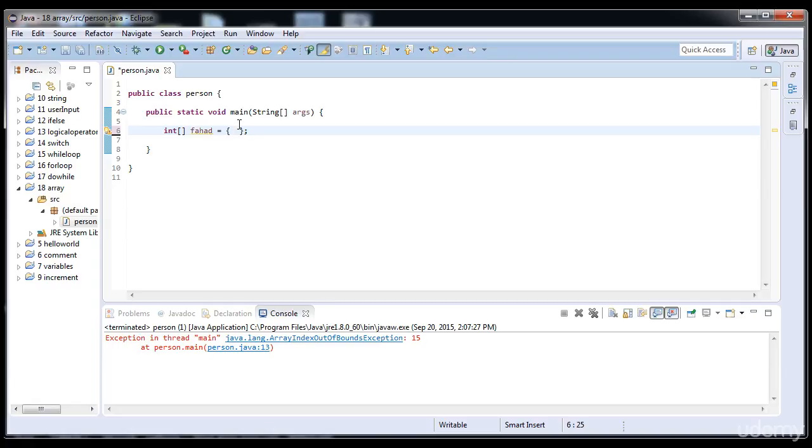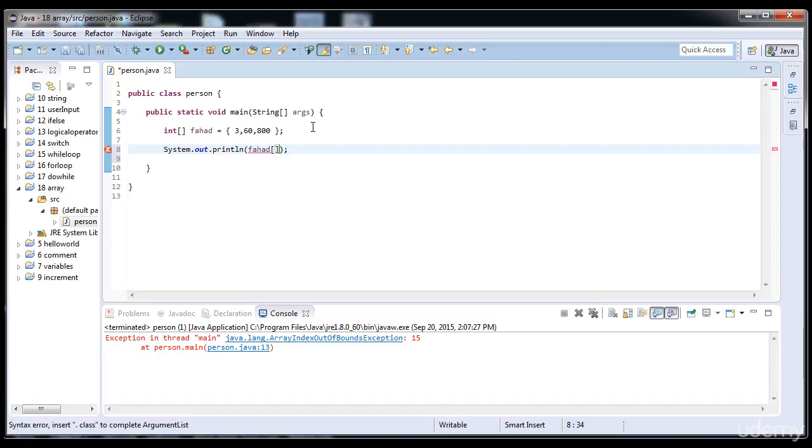First of all here I'm gonna write the 3 value for the 0 index, 60 value for the first index, 800 value for the second index. And now I'm gonna print the values. Here is the sys out, and here I'm gonna write Fahd, then square brackets and then the index, and here is index 2, so it has the value 800. And if we write index 3, index 3 does not have any value, so it prints an error.